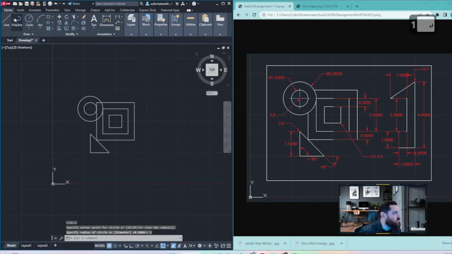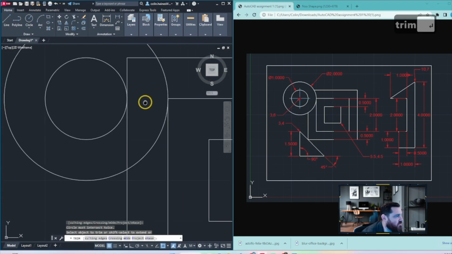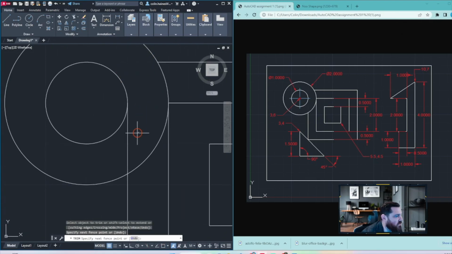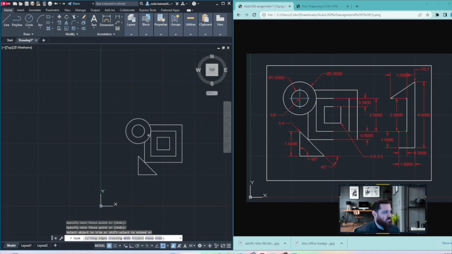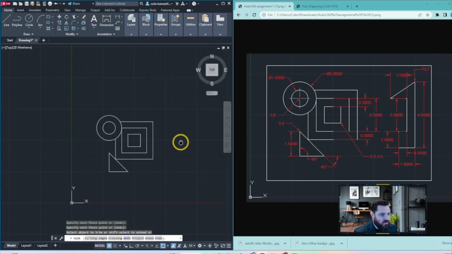Cool. So let's go ahead and grab our trim tool. And we just want to get rid of these square edges here, right? Okay, and that's looking pretty good.